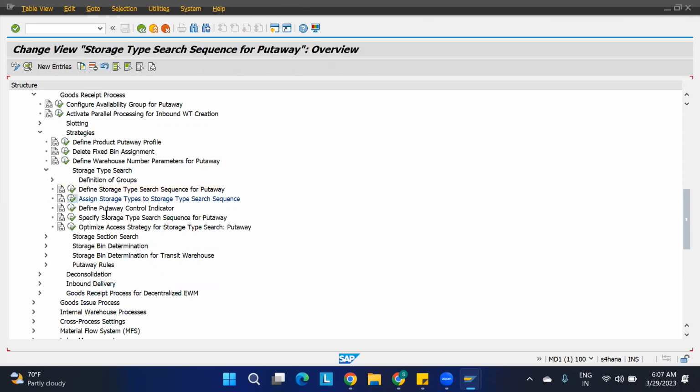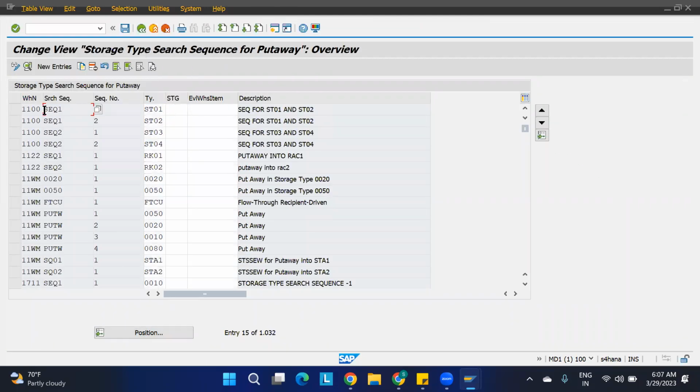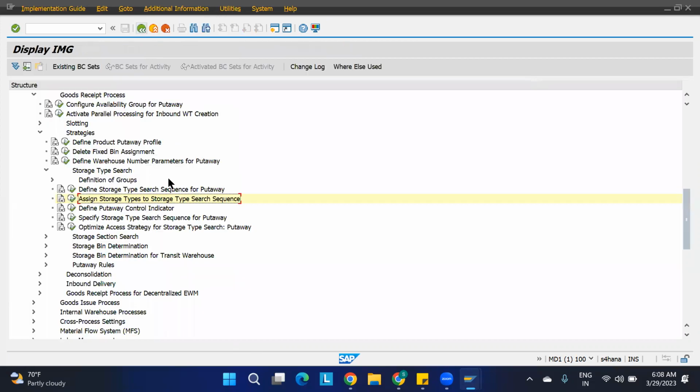If you can see, my warehouse is 1100. For SCQ1, at sequence number 1, it will search for ST01. Sequence number 2, it will search for ST02. And for SCQ2, sequence number 1, it will search for ST03. If it is completely filled, then only it will go to ST04. Or else it will stay here only, meaning the material is going to be stored here only. We're going to test that also. So go back. This is done.